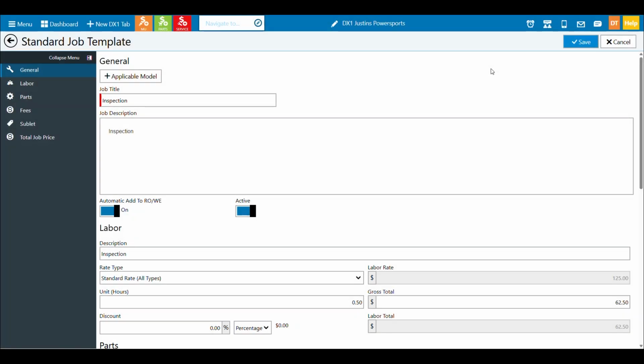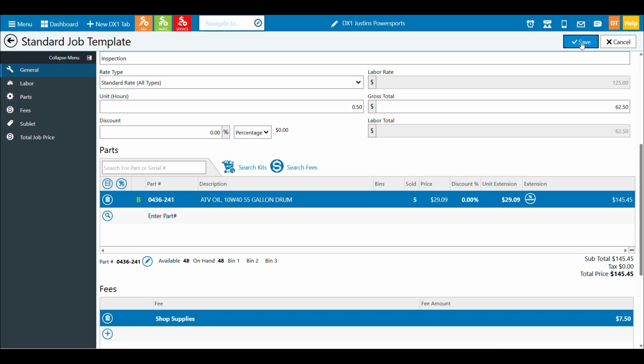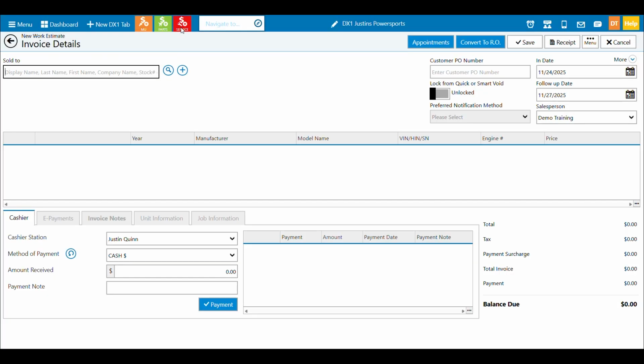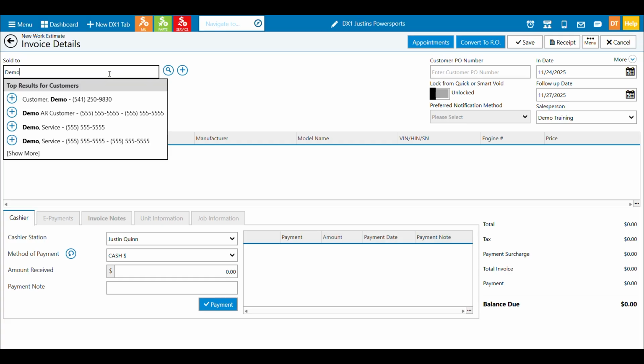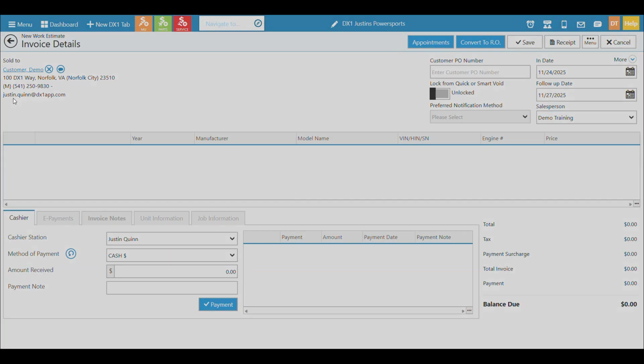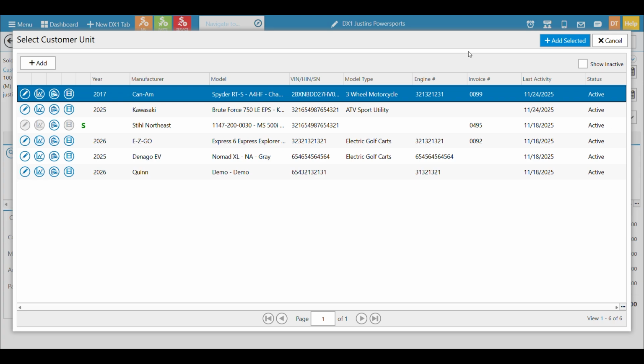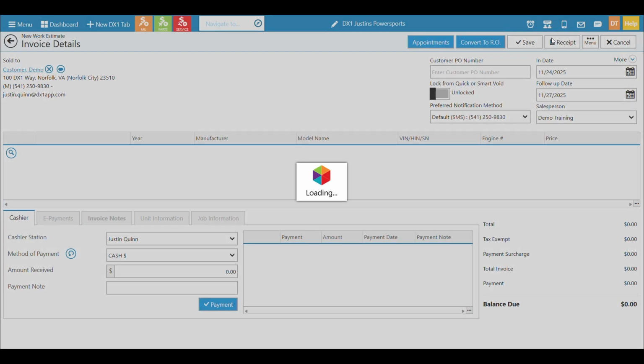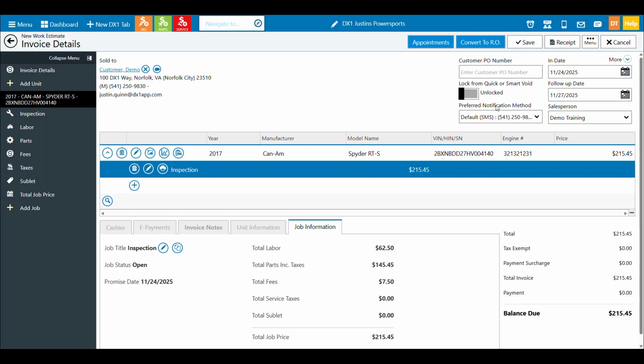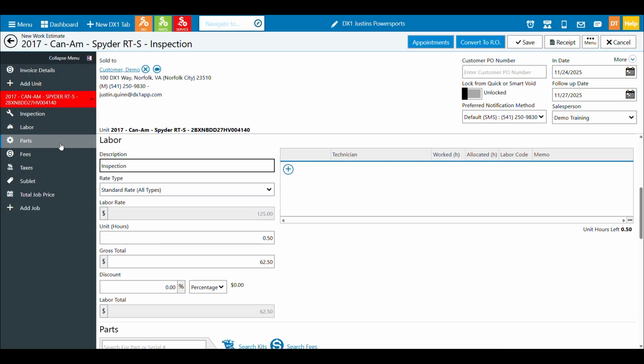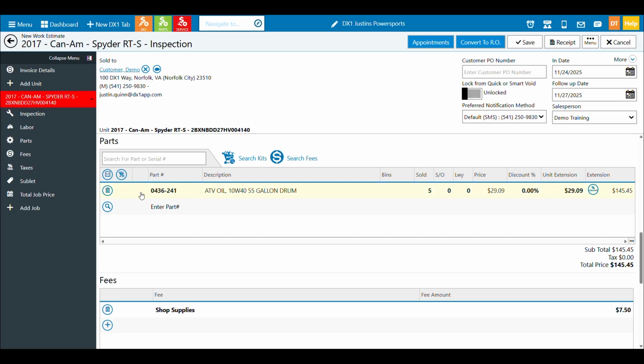We're going to go ahead and hit save, and then we'll hit save here, and we've now created our standard job. So what that means is when we go to create a new customer, we can go in here to customer demo. We can go in and we can find our unit. And then in DX1, we're going to see now, because we toggled it to automatically create that job, inspection is what comes in. We can see our labor is all set here with our rates that we said. Our parts are here. Our shop supplies are here.